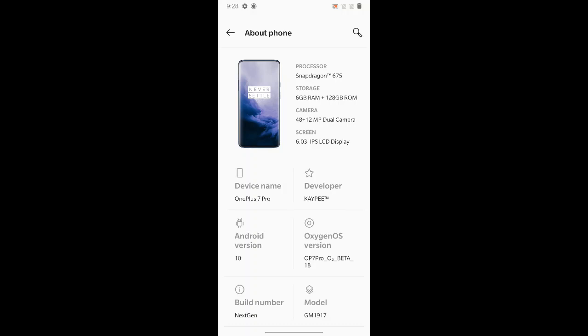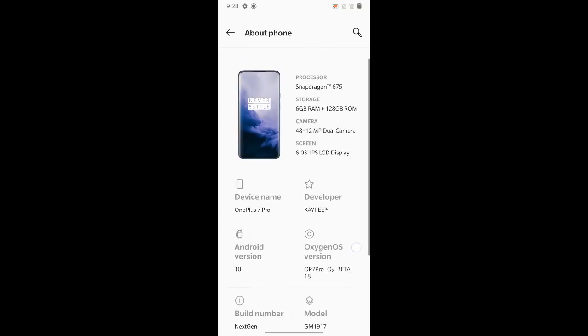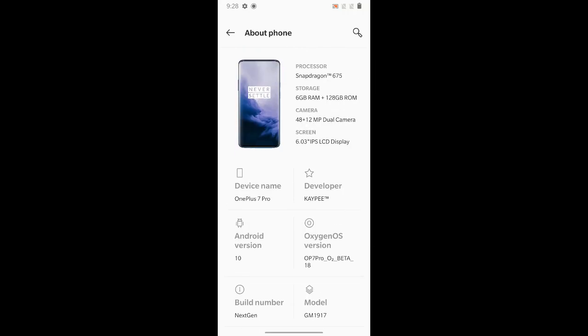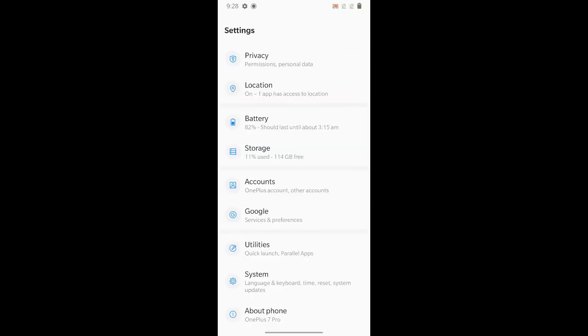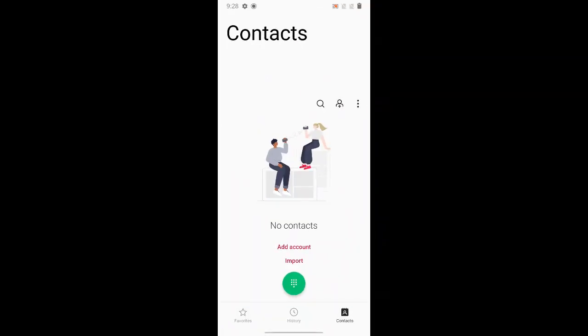It's based on OnePlus 7 Pro's Oxygen OS Beta 18, so it will have all the goodies from that particular ROM, or say that particular device. Most of the goodies have been included in it. So let's go and find what all things have been added.